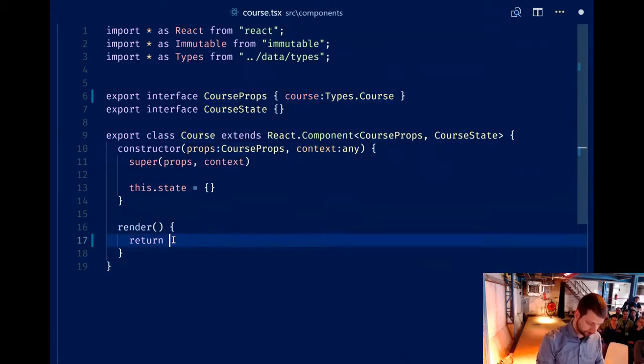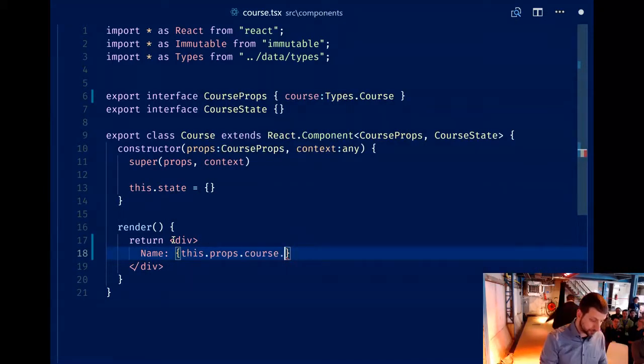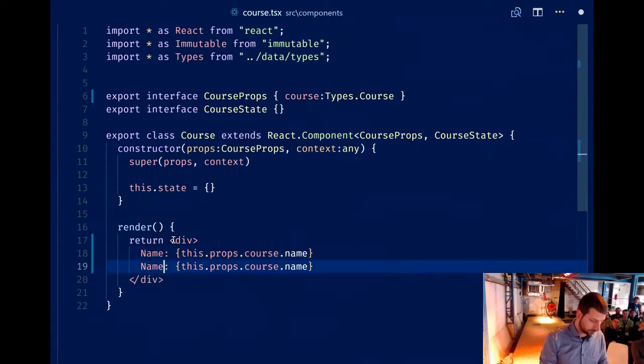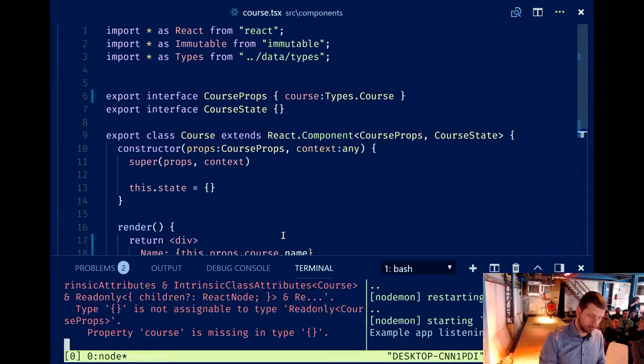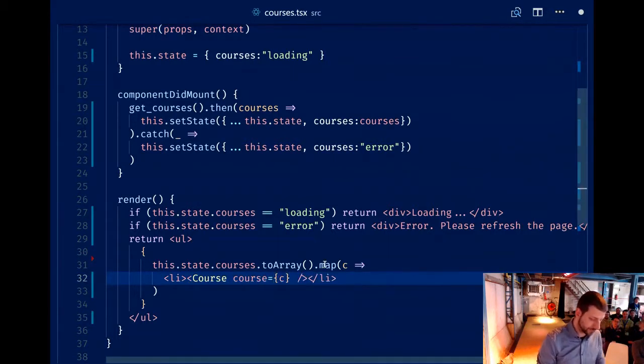This component has no state. And now, we can just render it. We don't have to do any error management because error management has already been managed by the courses component. So this component will always get data, and the data will never be broken, which is nice. And so we can say that the name is this.props.course.name, and the points are the points. But look, if you look at the console, now it's whining. It's whining because when we instantiate the course, we are not saying which course needs to be rendered. But which course needs to be rendered? Well, the current one, which is called c, which comes from the array.